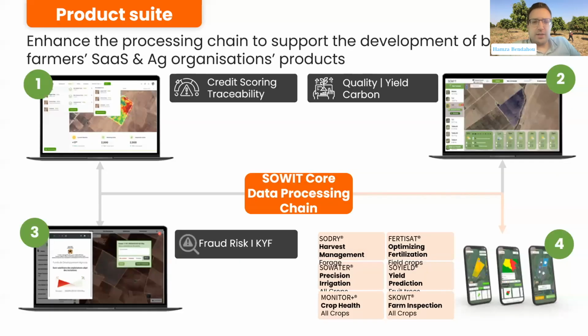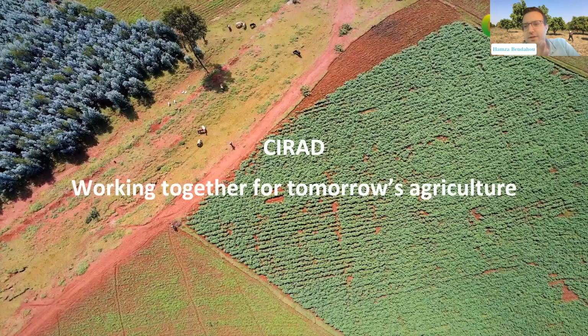So on the next slide, we have our product suite, as I was saying. It goes from credit scoring for banks, for example, to parametric insurance for insurers, to quality yield estimation, carbon footprint for aggregators, or fraud risk for governments, for example, governments giving subsidies to farmers. So that's it about SOWIT. I leave the floor to Emile to present CIRAD.